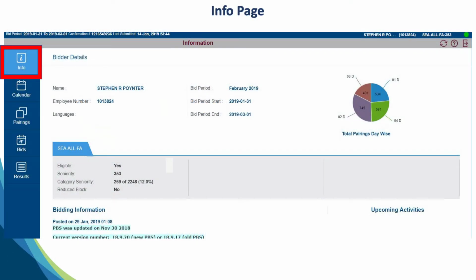The first page to open is the info page, showing your personal information about the month's bidding, and links to training material.